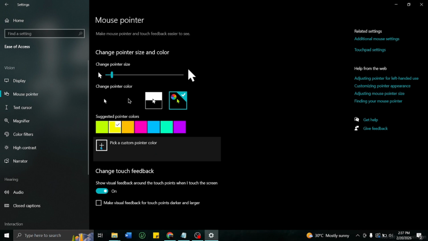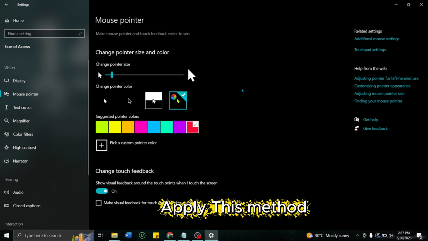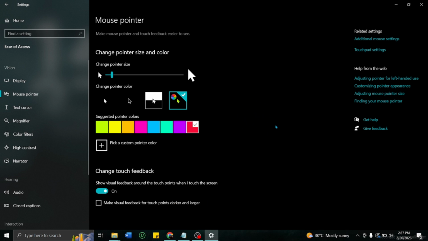So if I get custom color, click on this, and if you want to red, click done. Now you can see this your mouse cursor is showing red color. So if you want to change your cursor size, click on this. Now you can see this your cursor has been changed and it is bigger more than before.